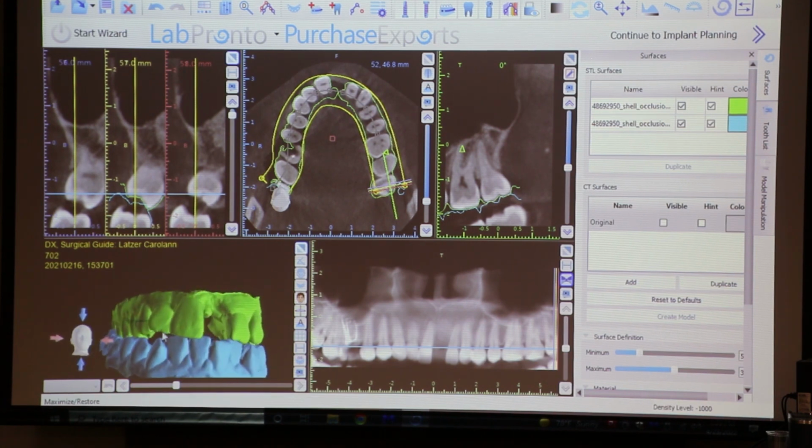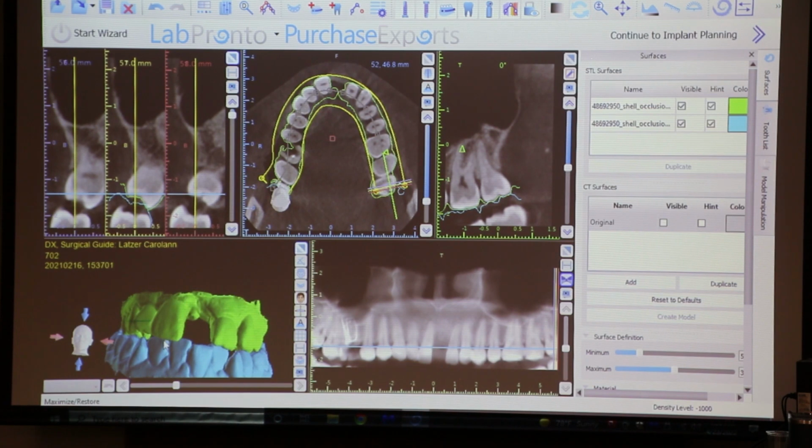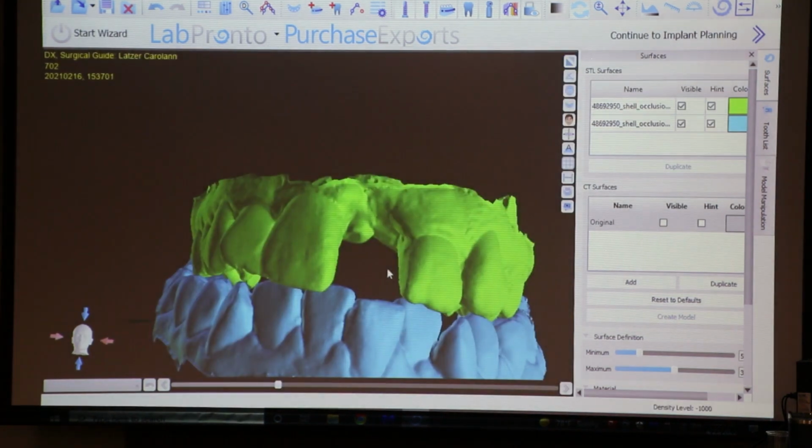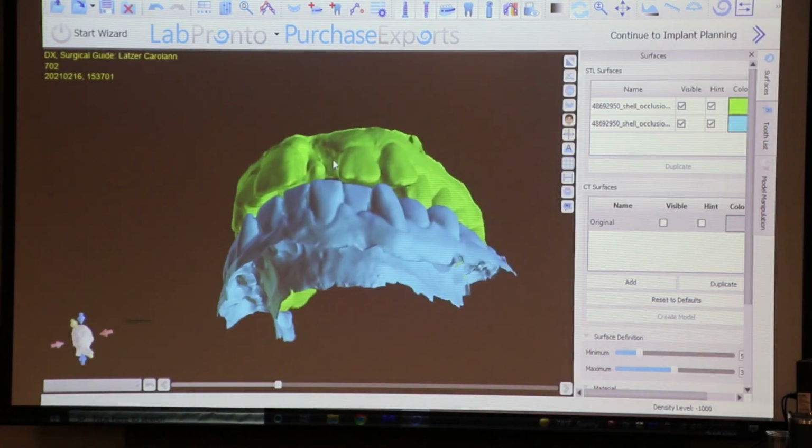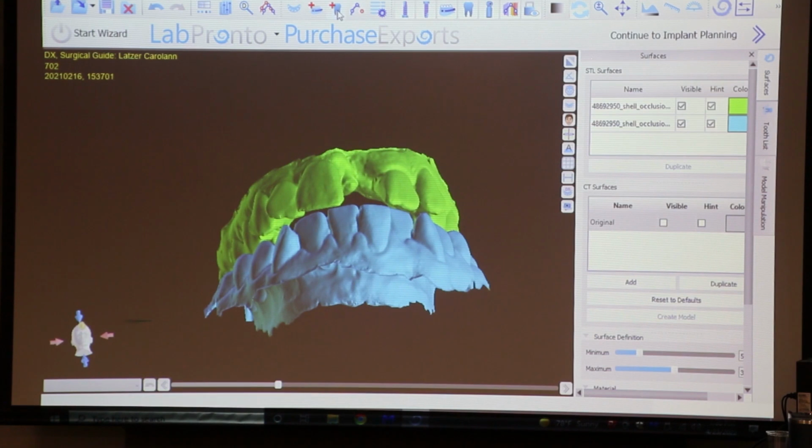So if we want to be truly prosthetically driven, we always start with putting a tooth in place first. Because if we jump in and just put an implant in, we're not thinking prosthetically. So let's think like prosthetically driven dentists, and let's add a tooth.